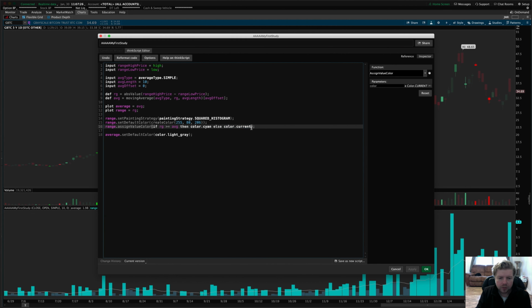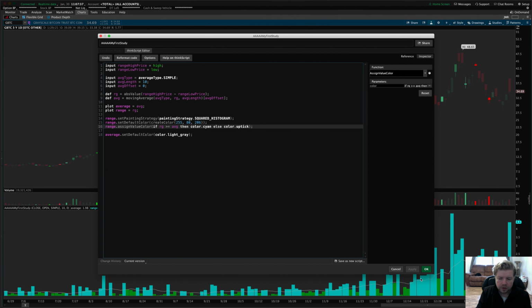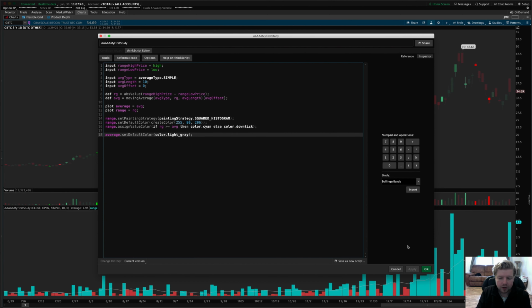There are also a couple of additional ones, Color.UPTICK and Color.DOWNTICK. Let me just show you what those look like. Uptick, so that's a green color, and Color.DOWNTICK, which is, I think, the theme's default downtick color. So that's how that works. We'll just leave it at that for now.